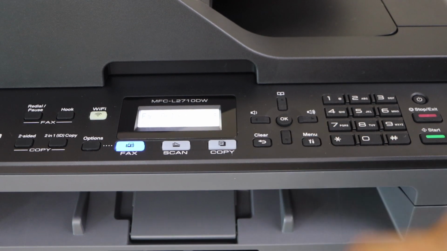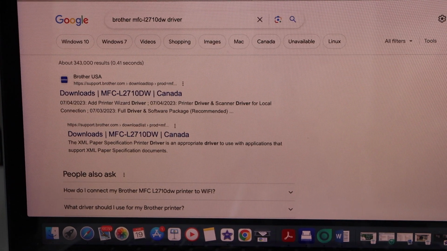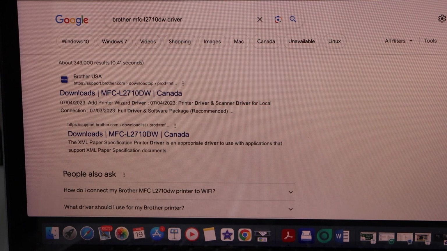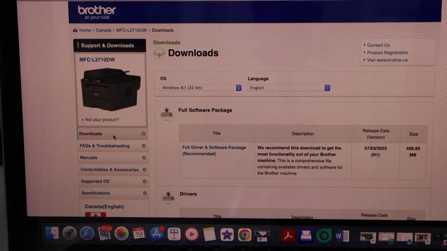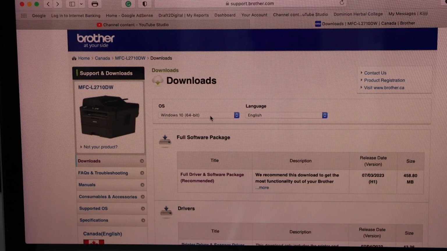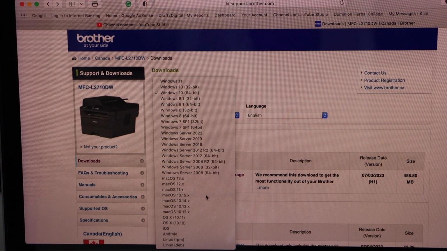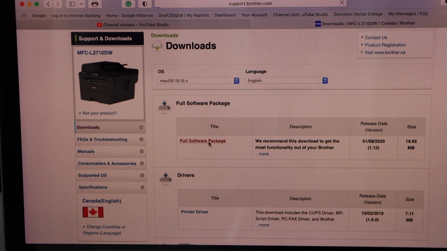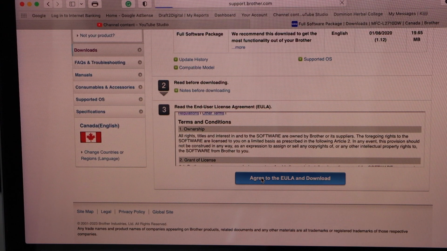Go back. We have to add this printer in our MacBook, and we also have to download the drivers. Go to the web browser and type in Brother MFC-L2710dw driver. Select your Brother printer with the Brother website. On the next screen, it will display select your operating system. So that is Mac OS 10.15x. Select full software package. Agree to the download.